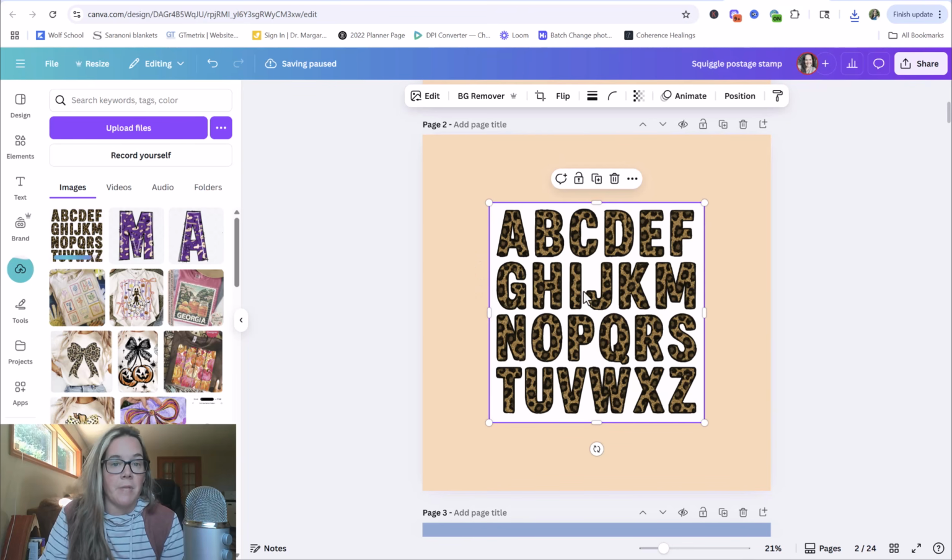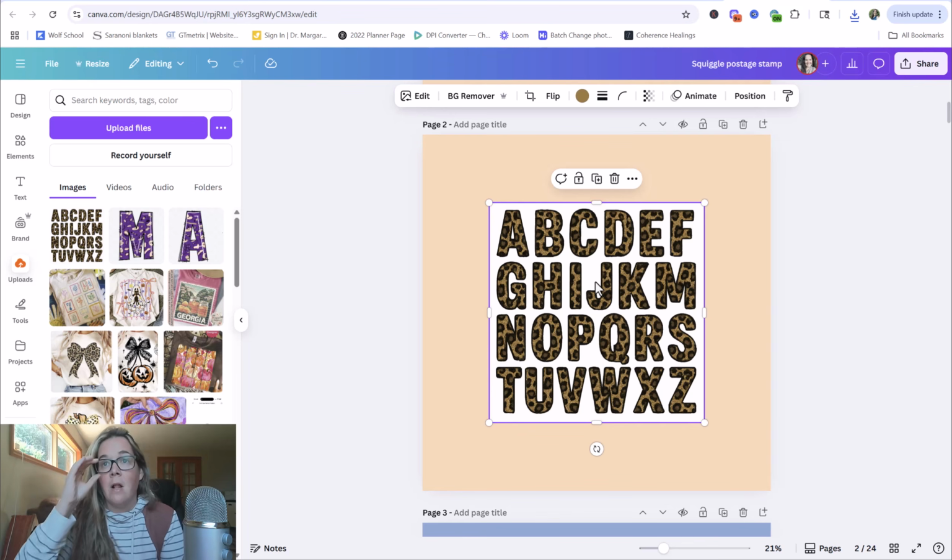The first thing I want to do is upscale it. So you will need Canva Pro to upscale and remove the background. If you don't have Canva Pro, you can find free things on the internet. Just go to Google and type in something like free image upscaler, free background remover. And those are some ways that without Canva Pro you can achieve these same things.